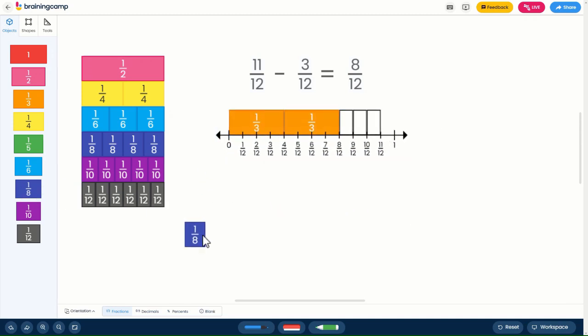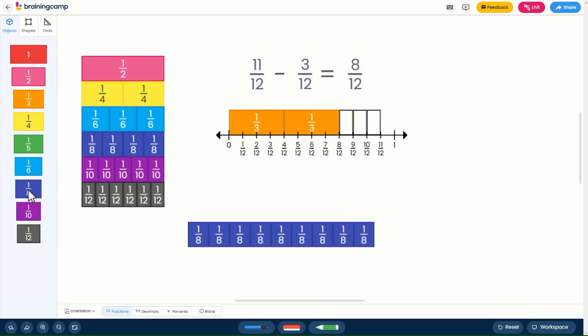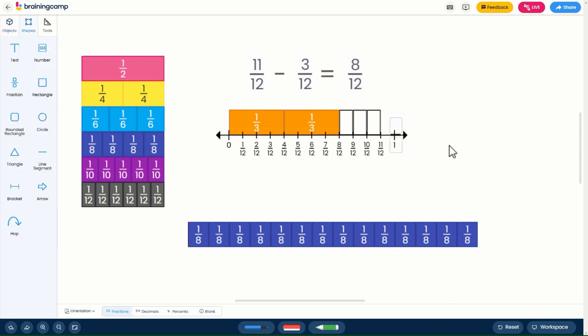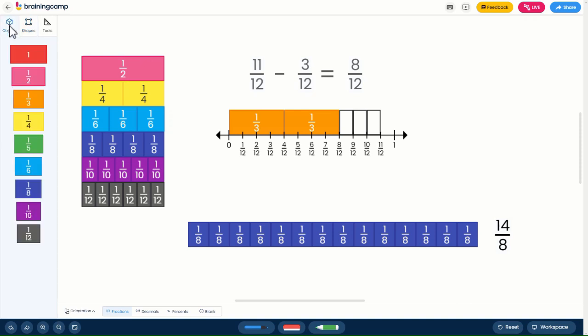Another difficult concept I love modeling with the fraction tiles are improper fractions and mixed numbers. Here you can see I am adding a bunch of eighths to the screen, 14 to be exact. I'll go ahead and add the fraction tool here, and I will enter that in as 14/8. To help students convert this to a mixed number, I'm going to use the red 1 whole fraction tiles. Placing this on top reveals our new mixed number of 1 6/8.